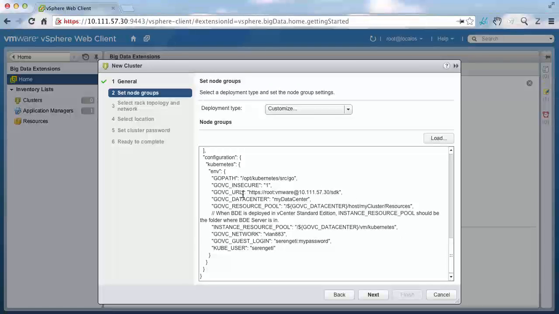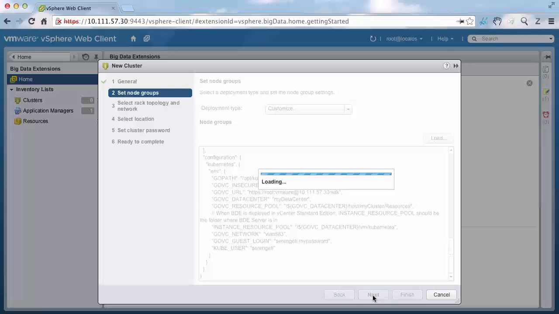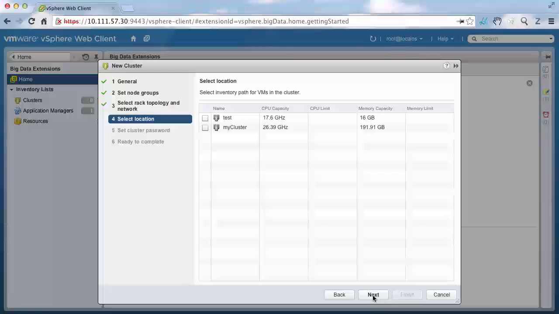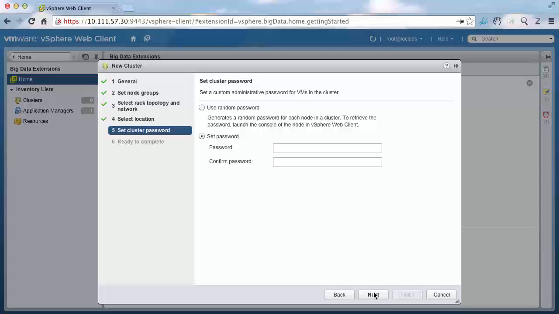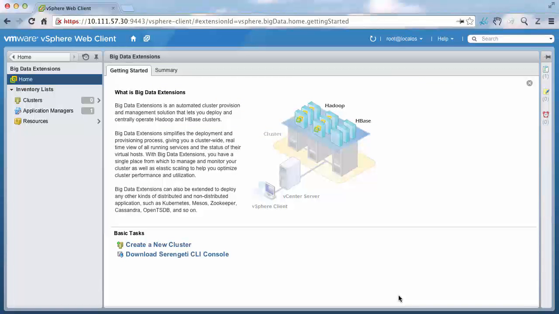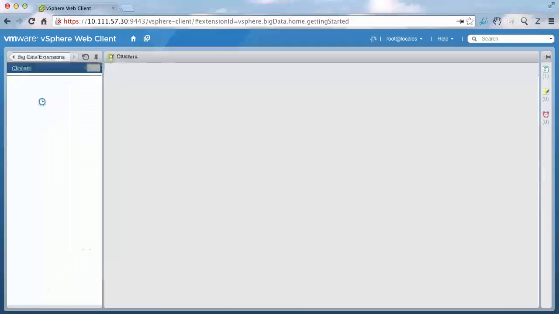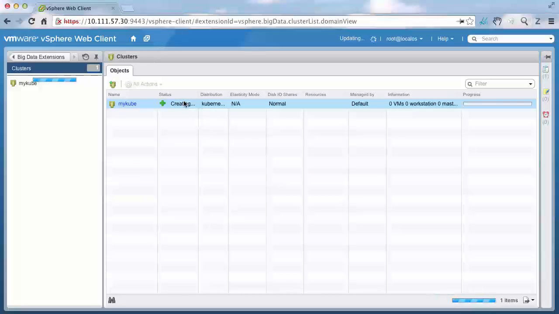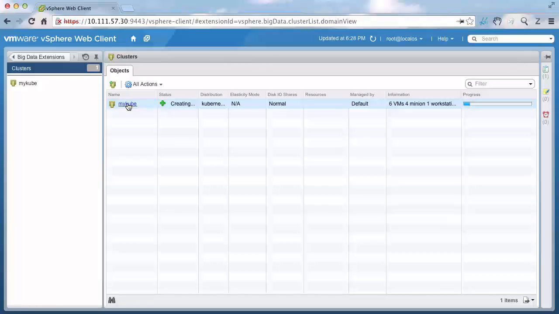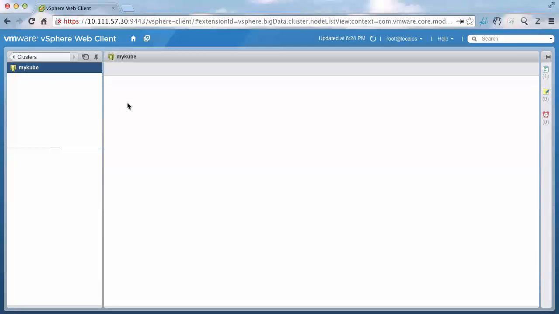Also, we need to configure the vCenter connection data and the VM folder data, and also the password for the created VM. Here, we need to enter the password we set in the cluster spec file. Okay. Let's see the progress of the cluster creation.